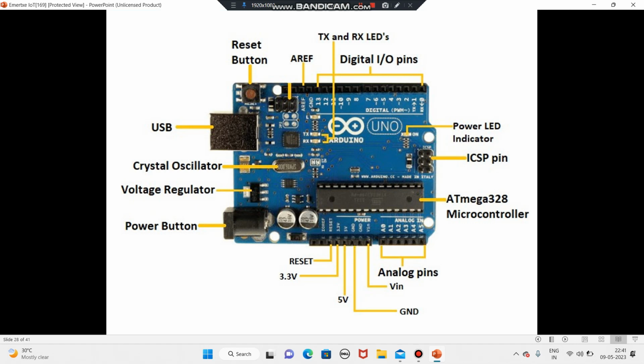In pins 0 to 13, we have digital input and output pins. This is the AREF. This is the reset pin, USB cable. This is the power button. This is the voltage regulator, crystal oscillator. This is the ATmega328 microcontroller. ICSP pin, power LED indicator.